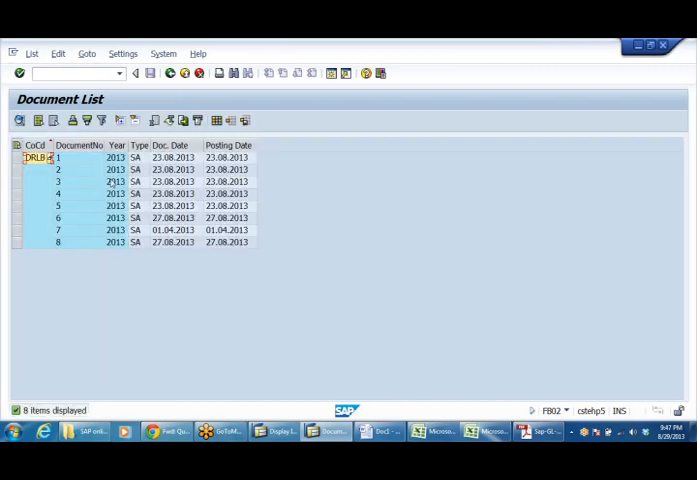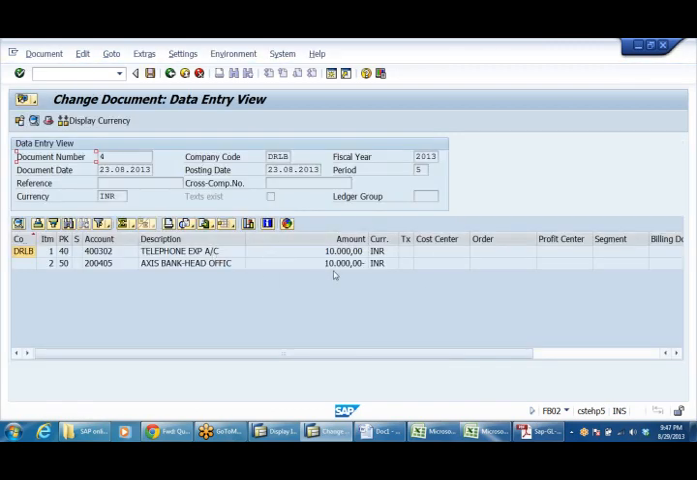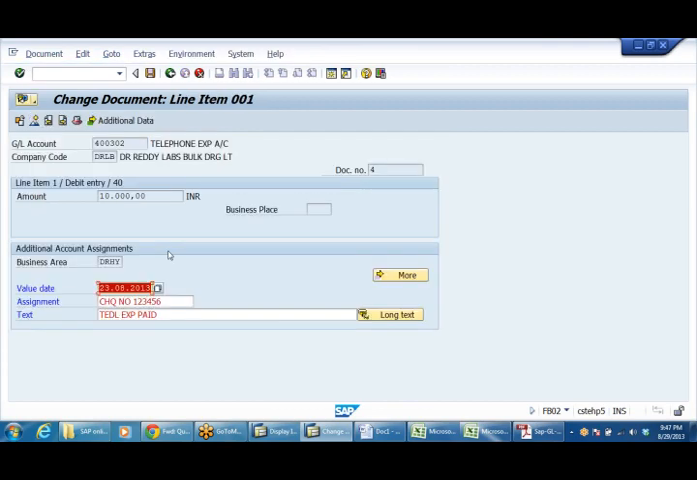Now, we are in the change mode. Double click on the document number, and if you want to make any change, double click on the line item. See what changes we can make. Only these three line items can be changed, nothing more than this. Are these going to have any major effect? Not going to be there. You cannot change your GL account, your company code, the amount, or the business area. Only the value date can be changed. It is not going to have an effect.